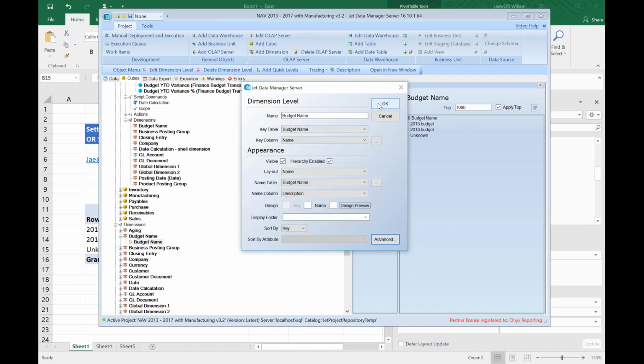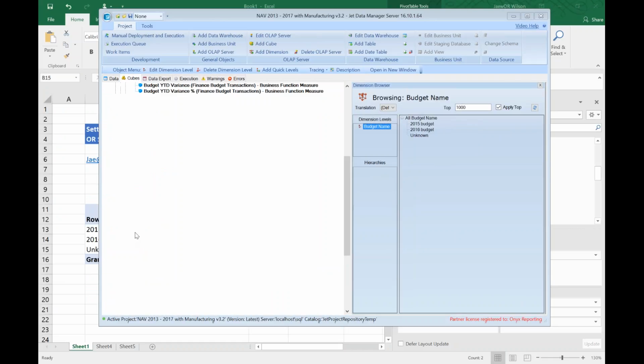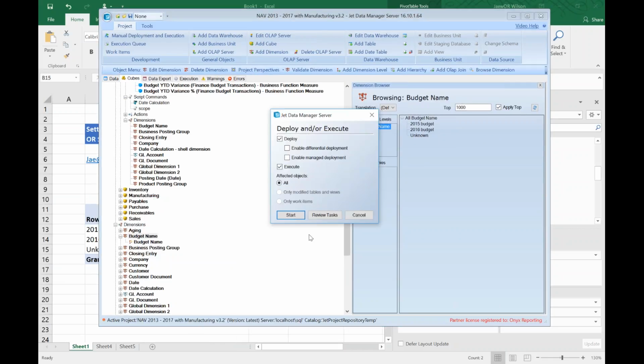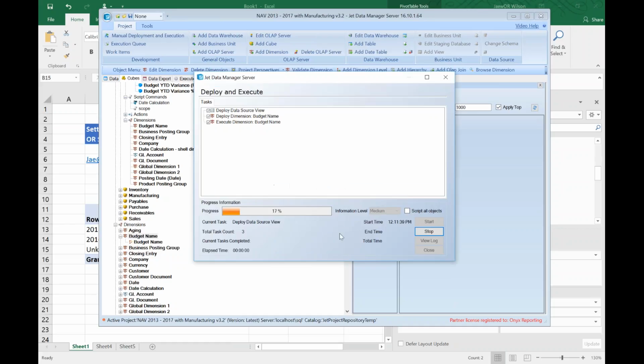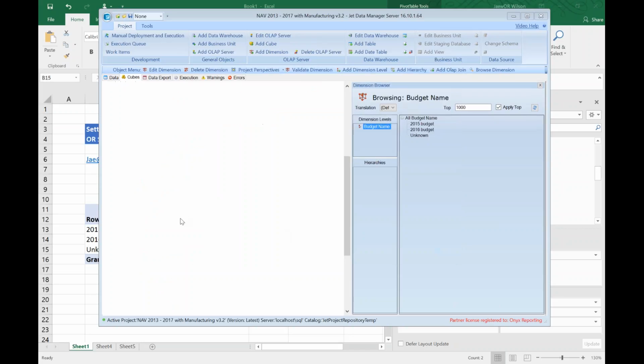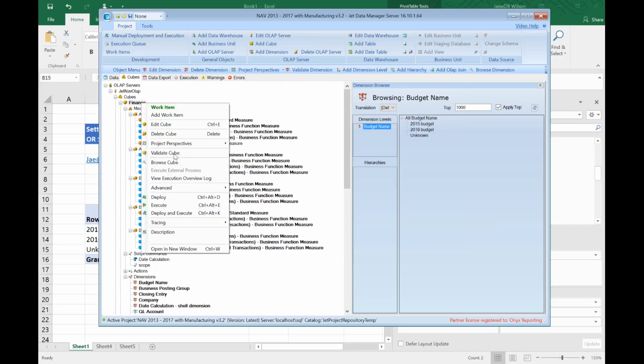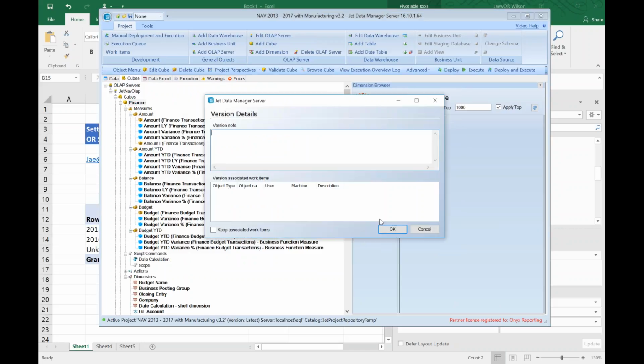I'm just going to deploy and execute just the budget dimension to deploy the change for the default member. And then I'm going to deploy and execute the finance cube. And hopefully I did it all right.